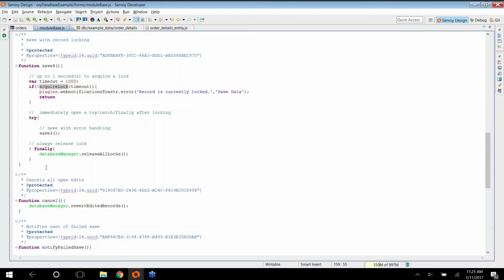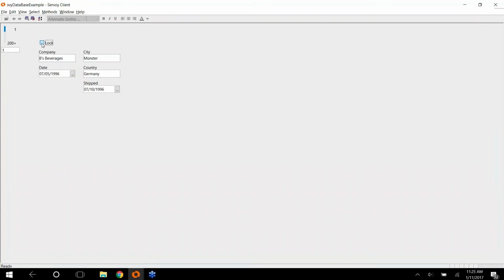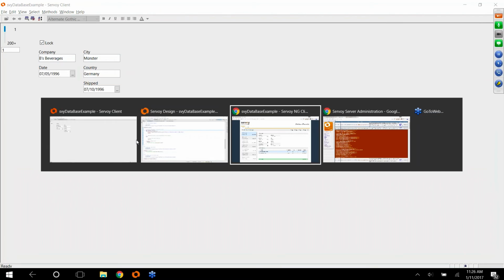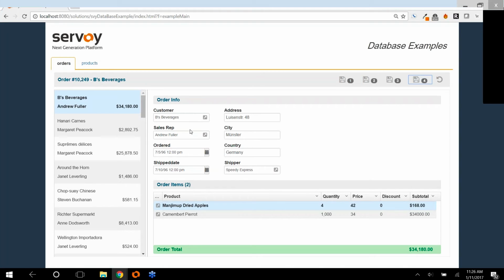So let's change the timeout, and I don't know, we'll do something really long, 30 seconds, which will give me time to unlock it while it's still trying to save, and you can see what that's like. So I'm going to go to first my smart client. I'm going to lock it there. So now the record's locked.